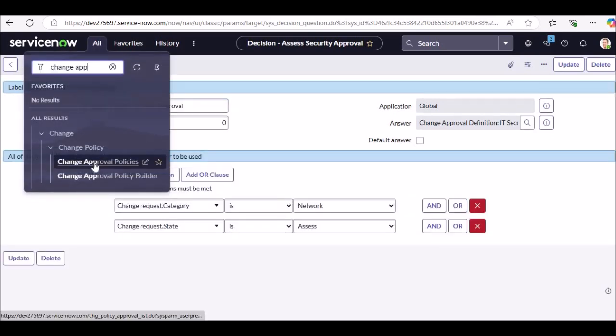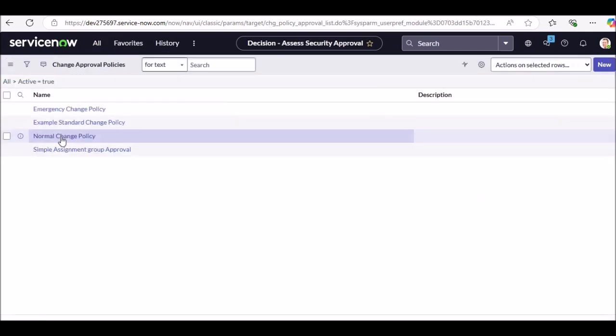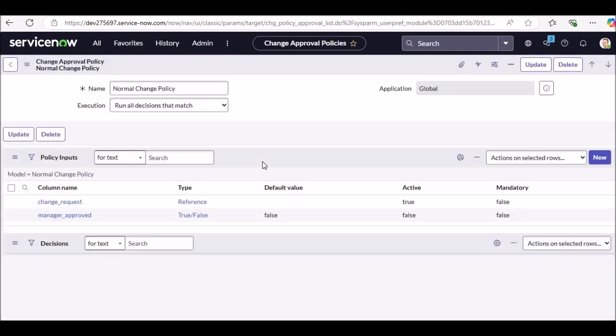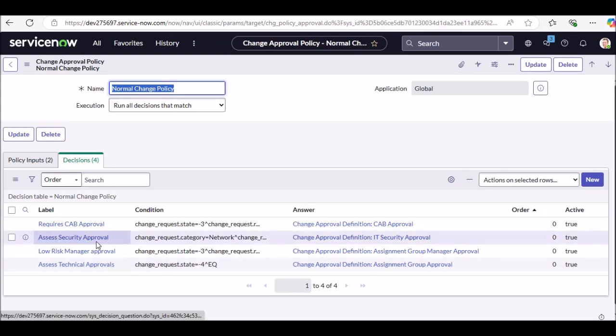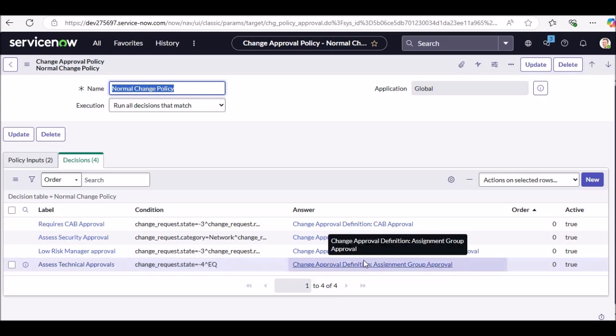Again, go to the change approval policies, normal change policy, and we can see this assess security approval is also loaded here. We have a few conditions where, based on the conditions, the IT security group will be loaded. In the assess state, we can see here the change state is assess. This is the only condition written. Now this particular approval assignment group will also be loaded as part of the approval.